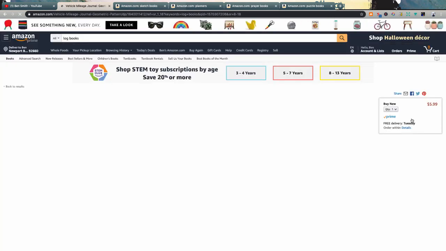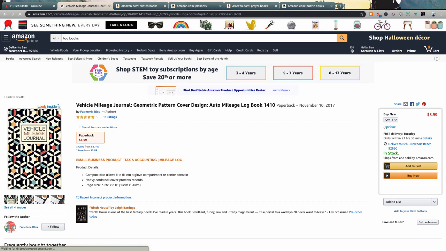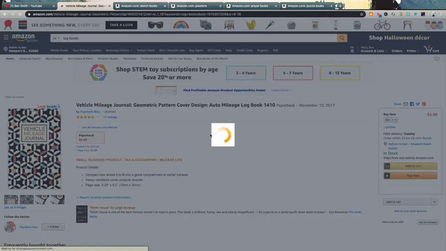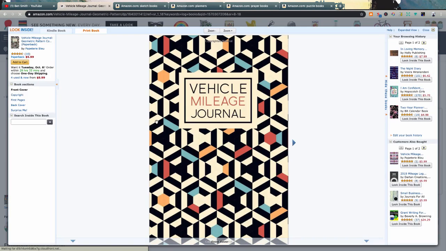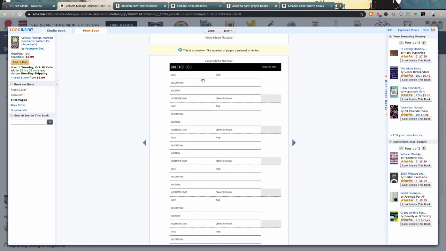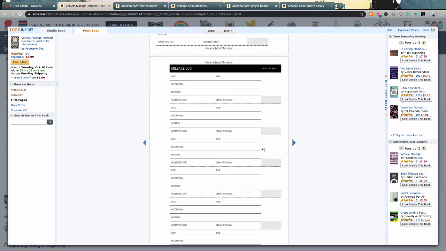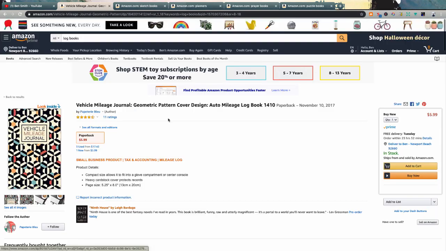Let's take a look at this. And let's check out the interior. So they have a creative cover, and I'm guessing it's probably going to be a pretty simple interior. Let's wait for it to load here. Yep, okay, this one's pretty cool actually. So they have just a mileage log, date, description, location, odometer, start and finish. And it's probably just pages and pages of this. So again, once we have this design, we just put it on every single page and we're good to go.